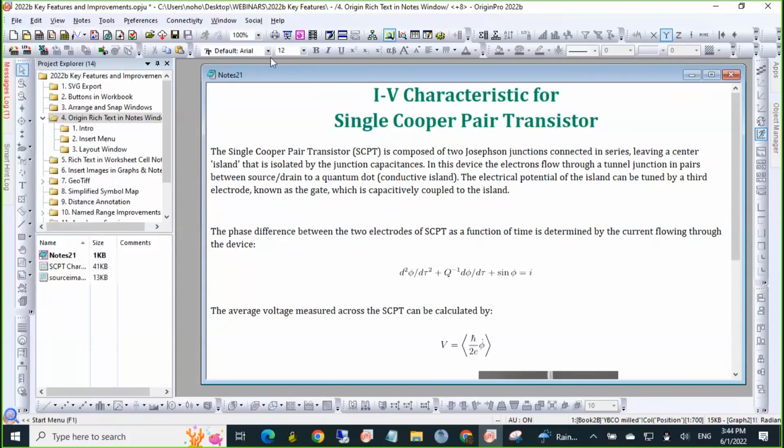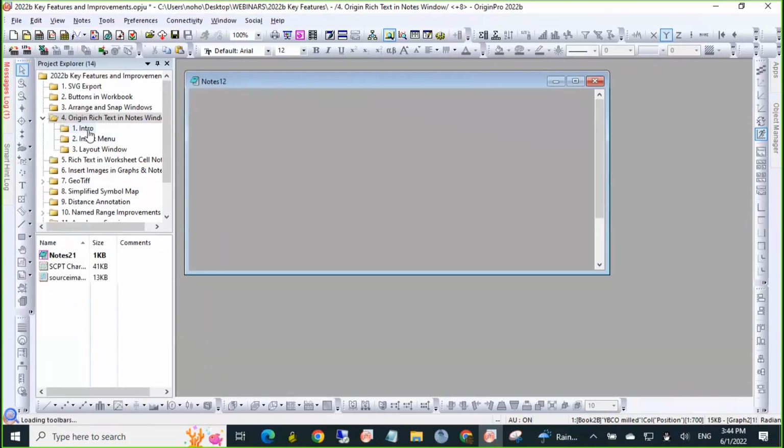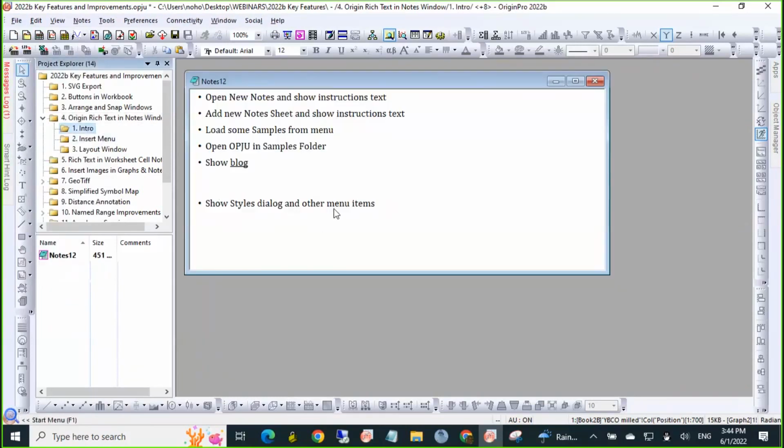So I'm going to take some time explaining how this feature works. As you can see, very useful for formatting and creating notes inside of Origin. So this is a notes window. Let me just open another notes window. There are a couple of ways of doing that.